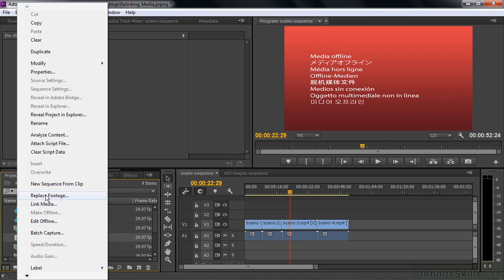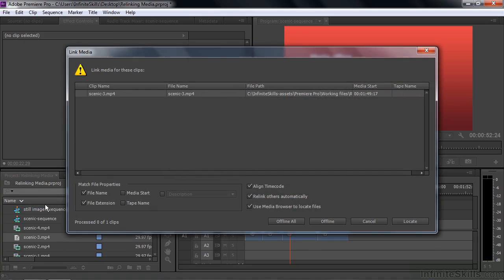And there are two options. There's replace footage and link media. Now, replace footage swaps something else for this thing. That's kind of the concept anyways. But linking media is what we want to choose here. So I click on that. There's the link media dialog box, and here's our guy there.